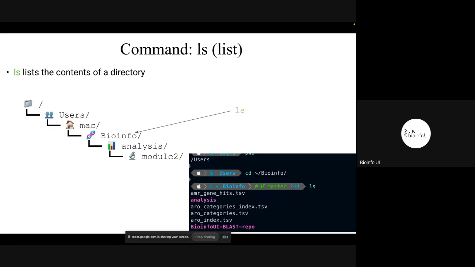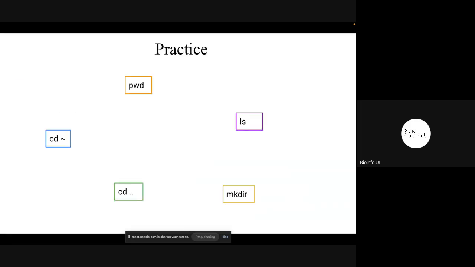So let's say for example I'm in a directory called bioinfo. I want to know all the files that I've stored or downloaded or copied into that particular directory. All I need to do is type the ls command and then press enter. And then I'll see all the files I have inside there.